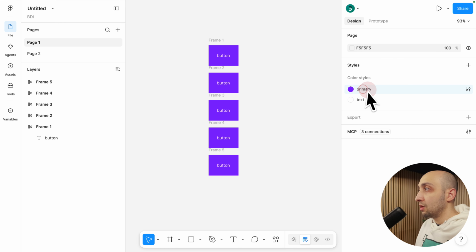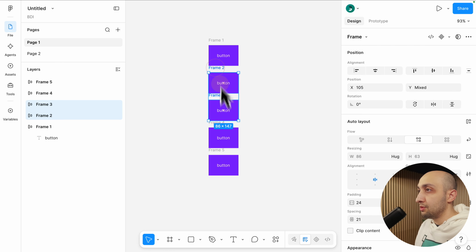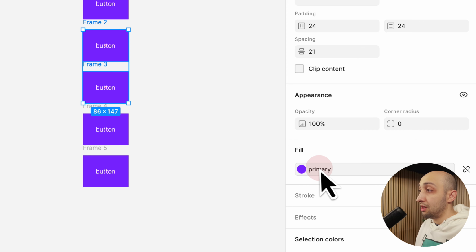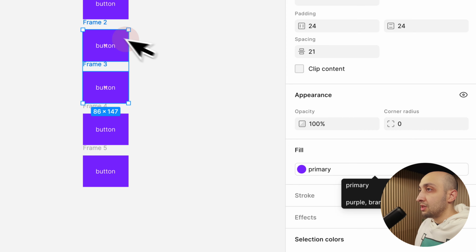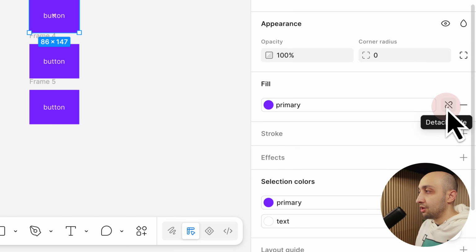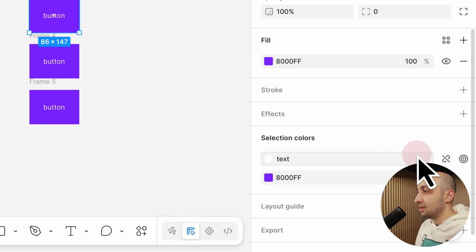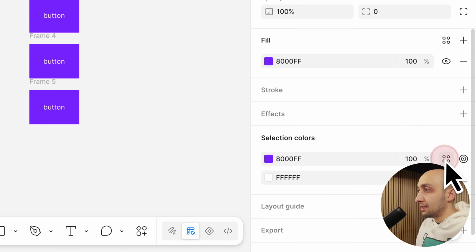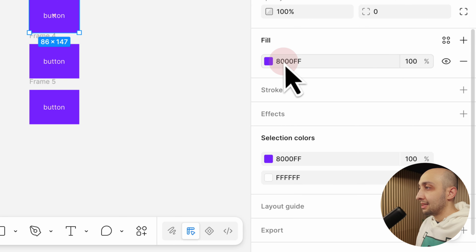We can change them here at once. However, let's say we made a mistake and in frame 2 and 3 we are not applying the primary color. So in order for us to detach colors, we could select the elements, and here we have this detach icon. Let's go ahead and detach the background color as well as the text color, and you see it reverts back to the hex code.